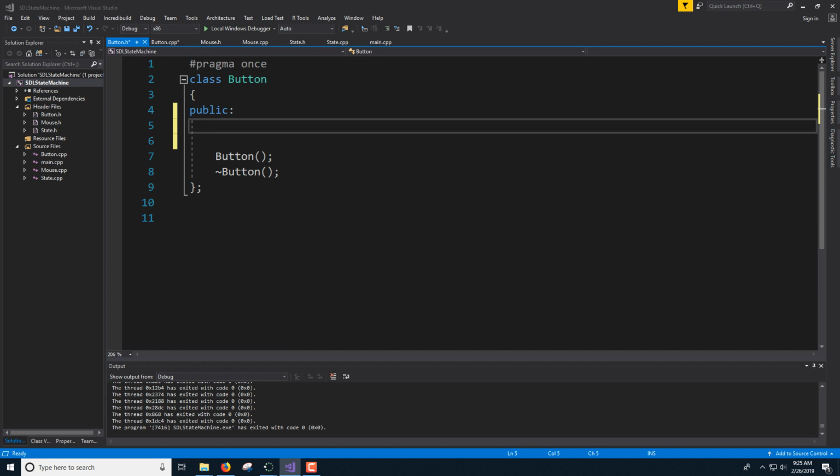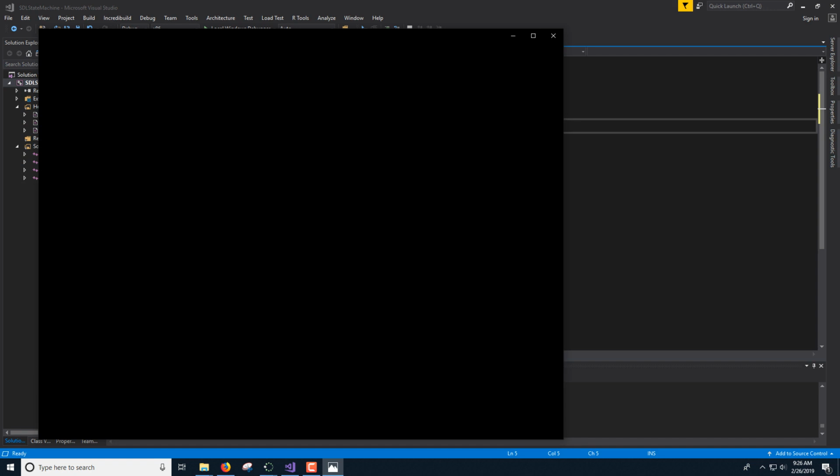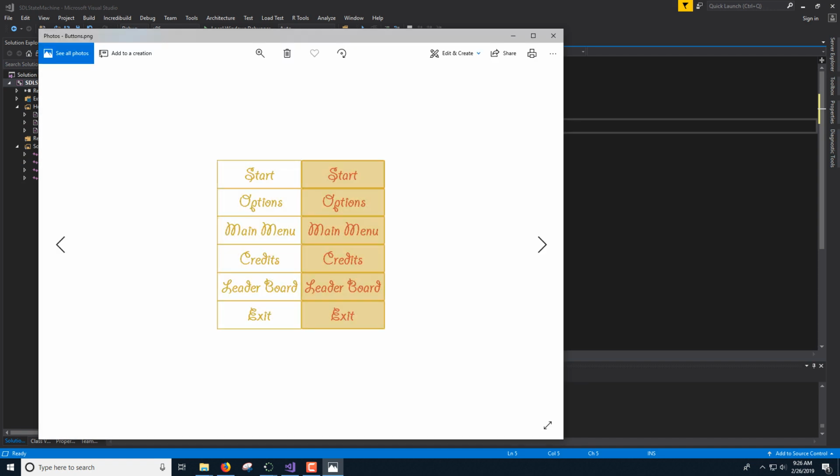Button's going to have a texture. Check this out, I'll show you what we're doing here. This is what your image should look like. Hopefully yours looks better than mine, but this is the layout. You should have 6 buttons. They should be on one sheet, like a sprite sheet.